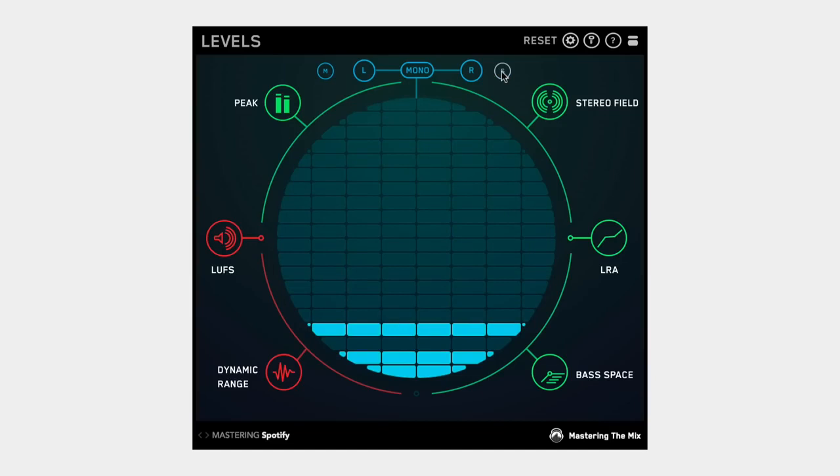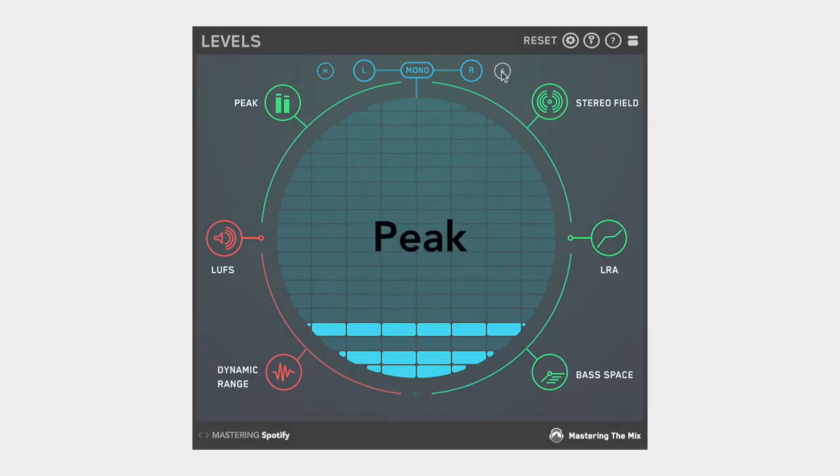This can highlight if elements in your mix are sounding too harsh. It can also reveal if you have low frequencies placed too wide in your master.